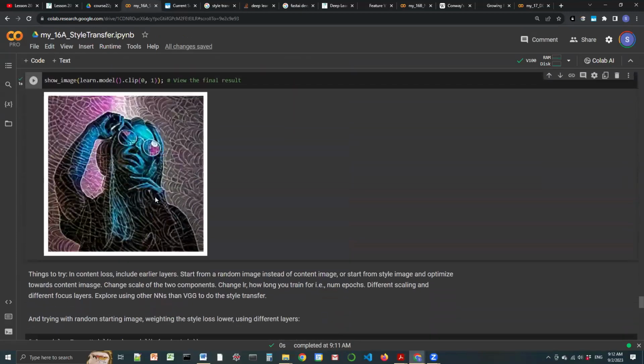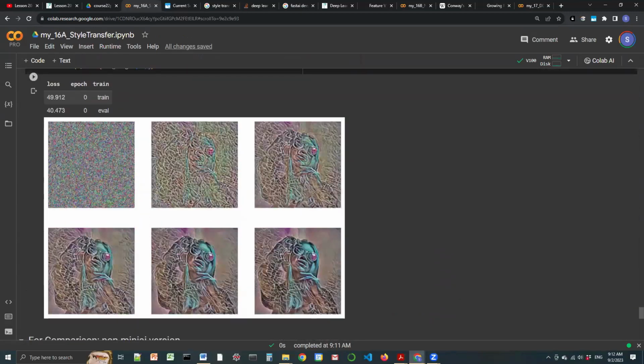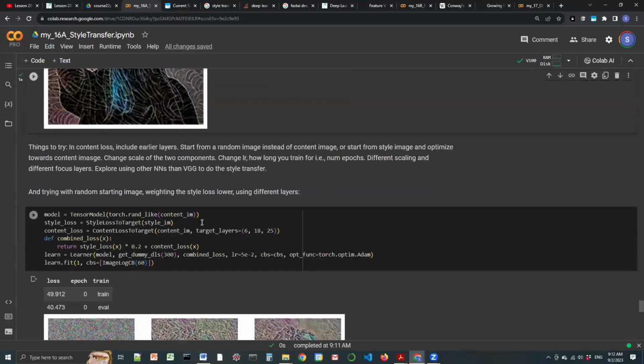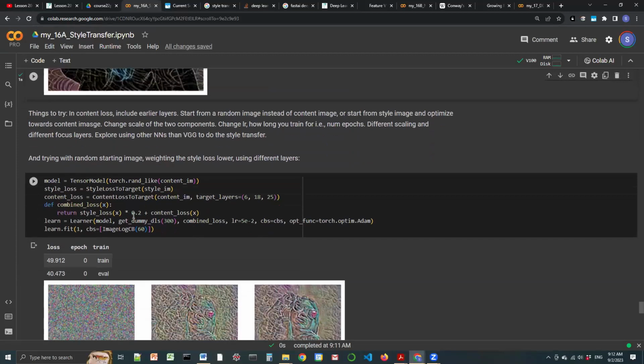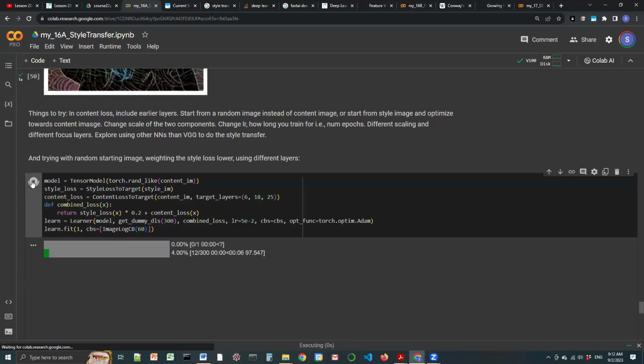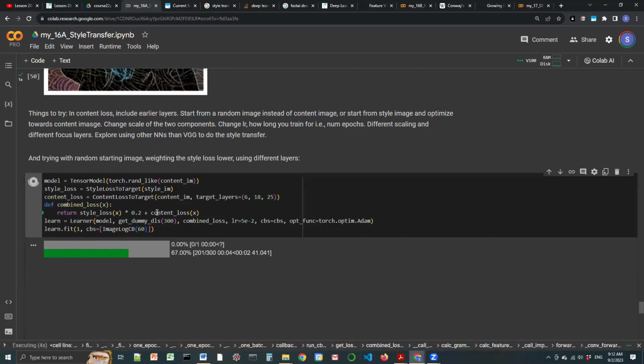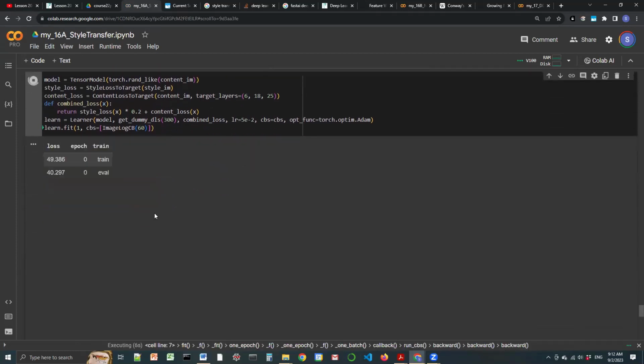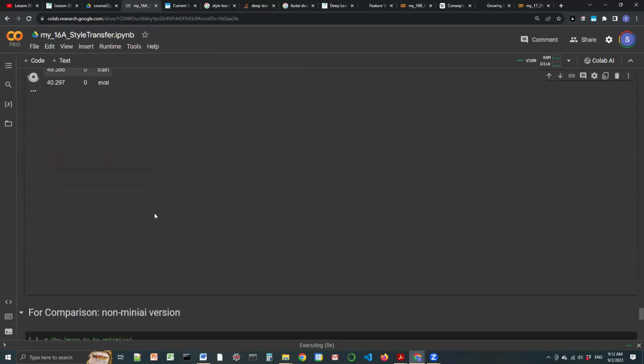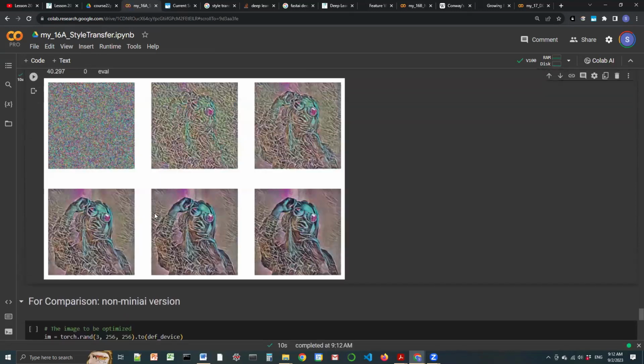So you can play with a variety of these things. For example, let's say style loss of 0.2 plus content loss, you combine that and you do that and you see whether you get a better result with that.